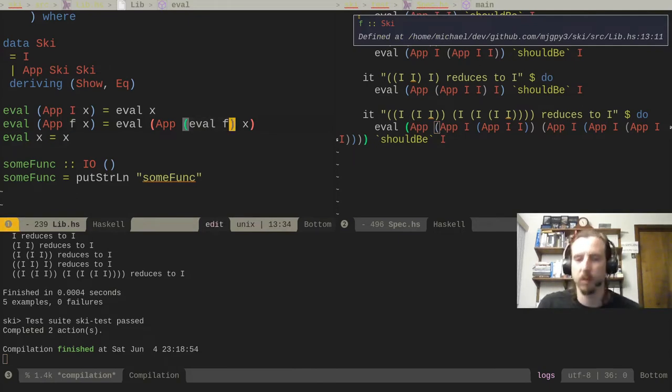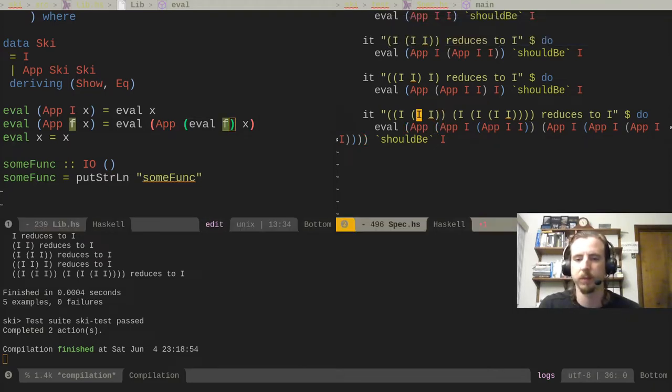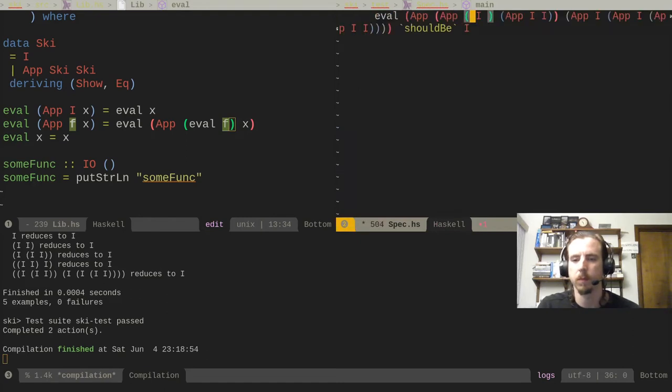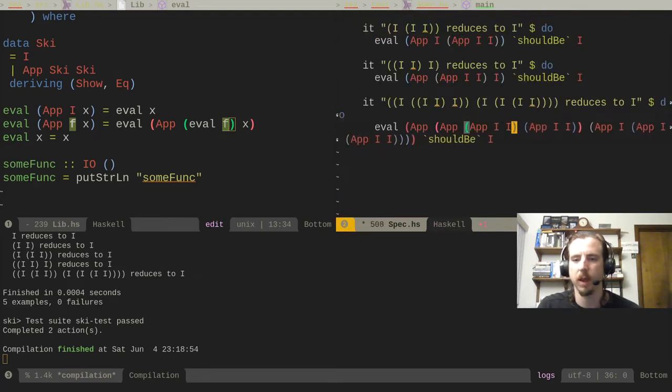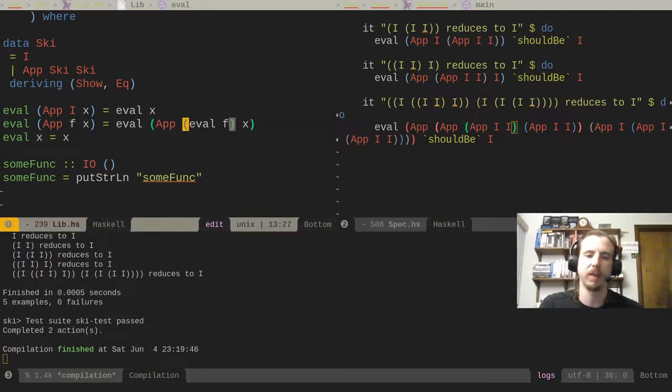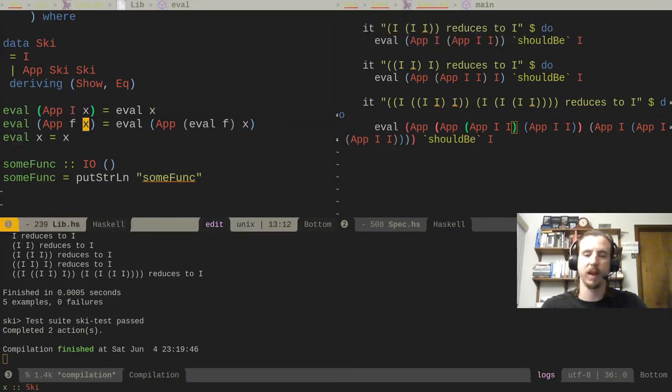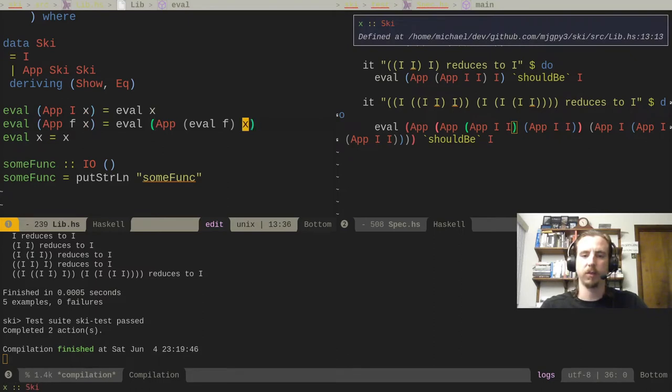That's good. What happens if we stick like a... Are we biased to one side? Like, what happens if we stick an app here? I think it's still okay. We'll see what happens. Yeah, it's still okay. So we're going to go here. We're going to evaluate the left side. So we're going to traverse down the left, keep applying this way. Eventually, we are going to hit an app of I to an x, which means we're going to evaluate the right side. We're going to do this. Okay. So, yeah, I think it's good.